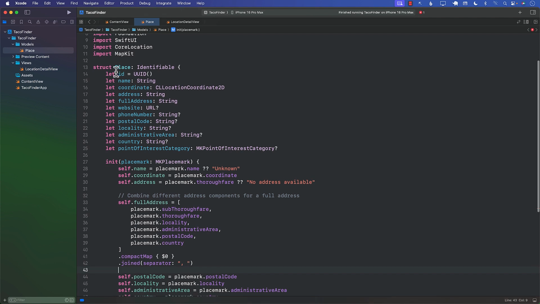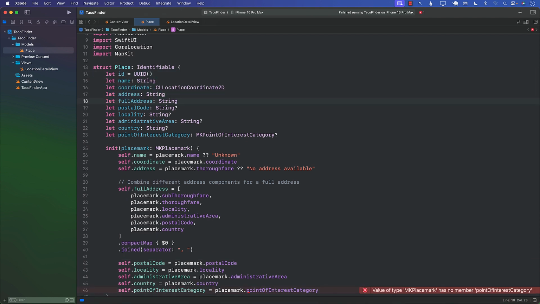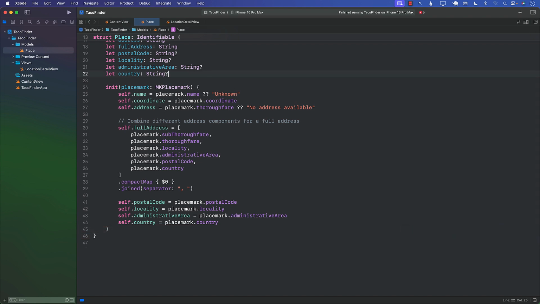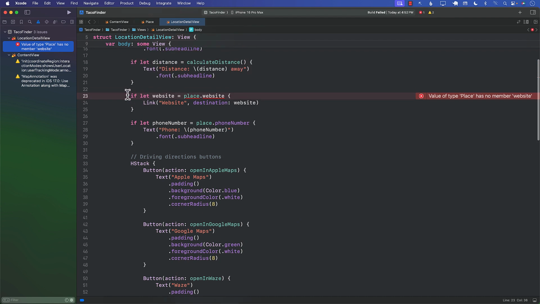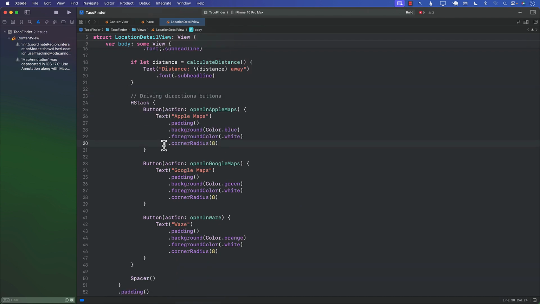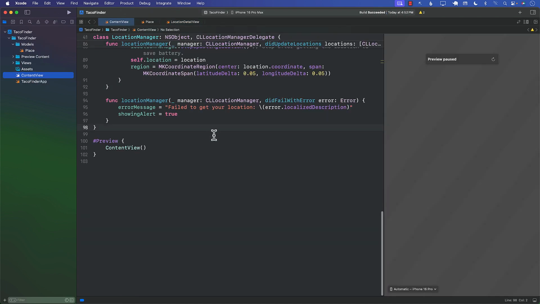Do we have it over here in the place? Website, phone number. Let's delete that. Now it is going to complain somewhere else. And it's also telling us that it does not have anything called point of interest category. Okay, so I don't know why it is adding those things, but it doesn't have that, so I can remove it from different places. If I build it, it is going to tell me something like the website doesn't exist or phone number doesn't exist, so we can remove those things. Kind of weird that it doesn't have the phone number, but okay. Let's go back again.